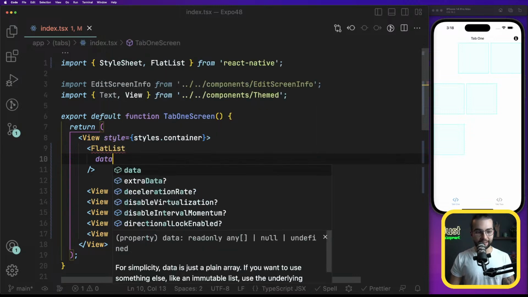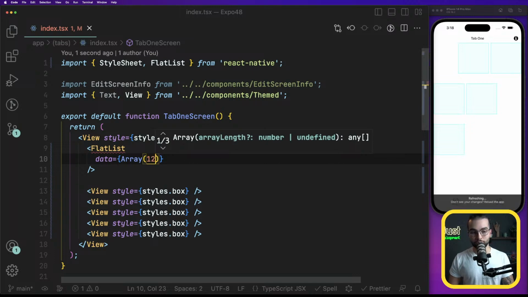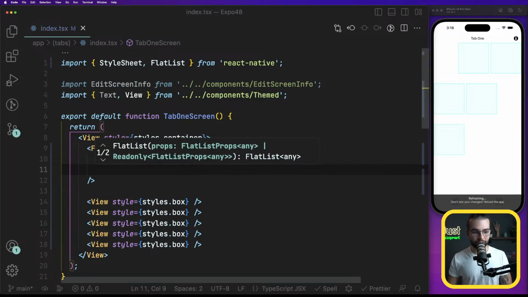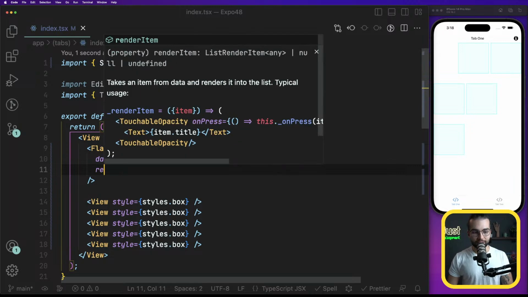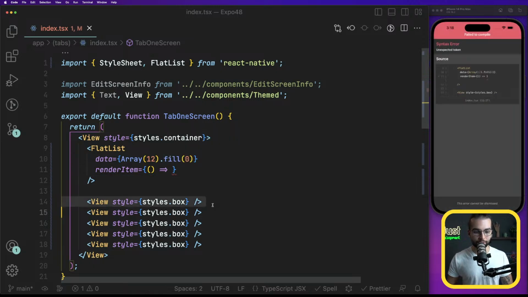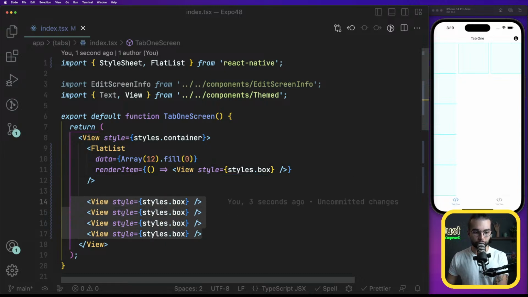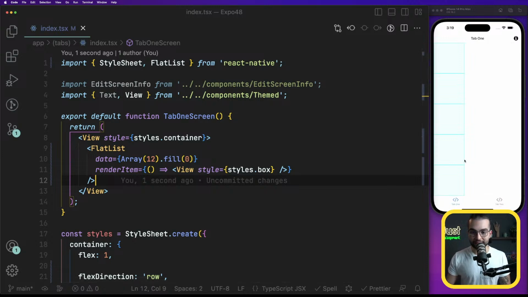For the data, I'm going to generate an array of, let's say, 12 items, and I'm going to fill them with a random value like 0, because the value does not matter. I just want an array of 12 items in order to render 12 boxes on the screen. So in the render item, for every item, I'm going to simply render this box here. Now let's go ahead and remove the boxes from down below. And here we have our flat list rendering all the items from top to bottom.